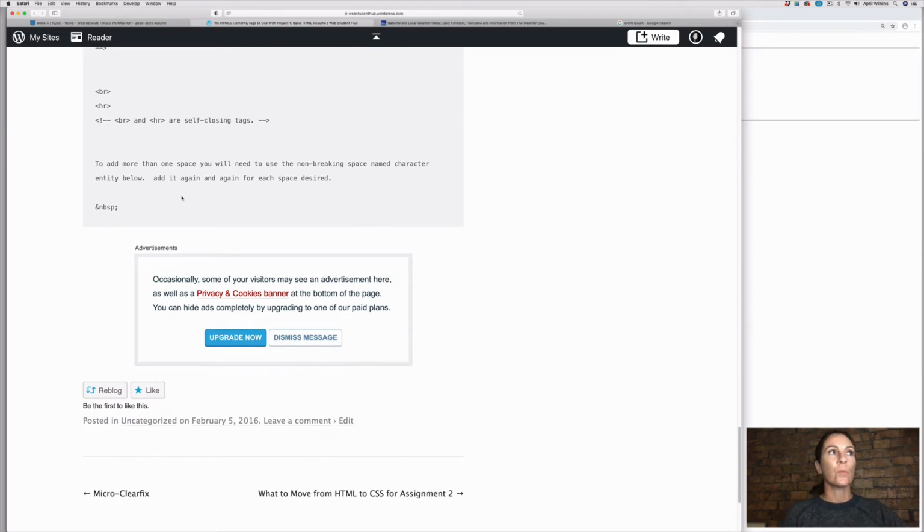Let's go back over, and there's one last thing. This is kind of a weird one. This is what's called a named character entity, and this is a non-breaking space named character entity. It's a mouthful. So in the itinerary, I'm going to have a link to where you can see all the other named character entities, and if you want to use them in your resume, feel free.